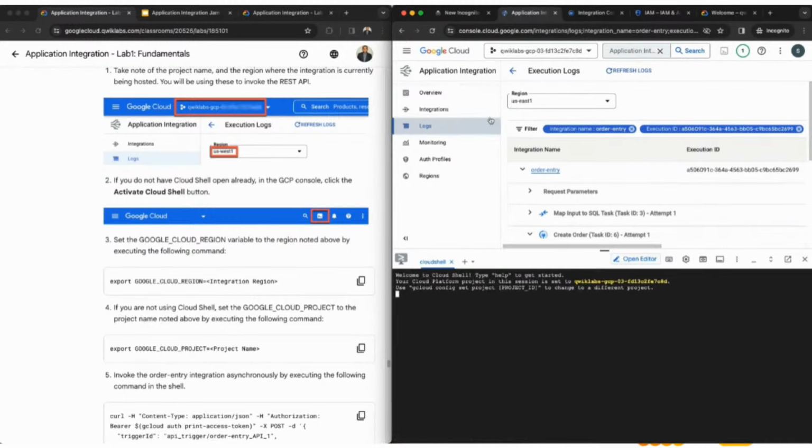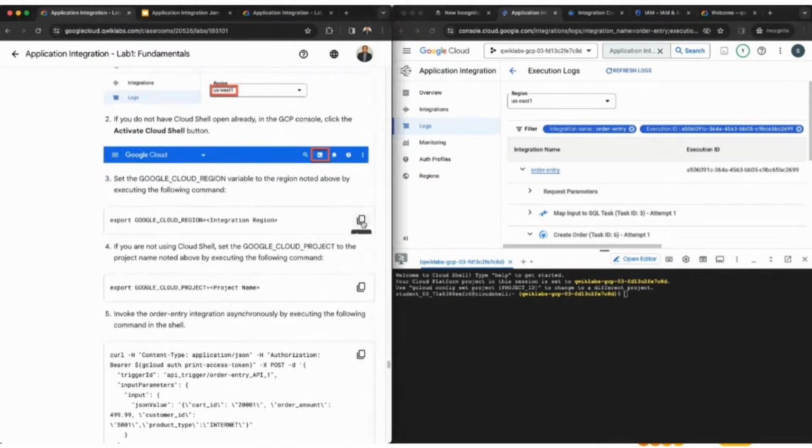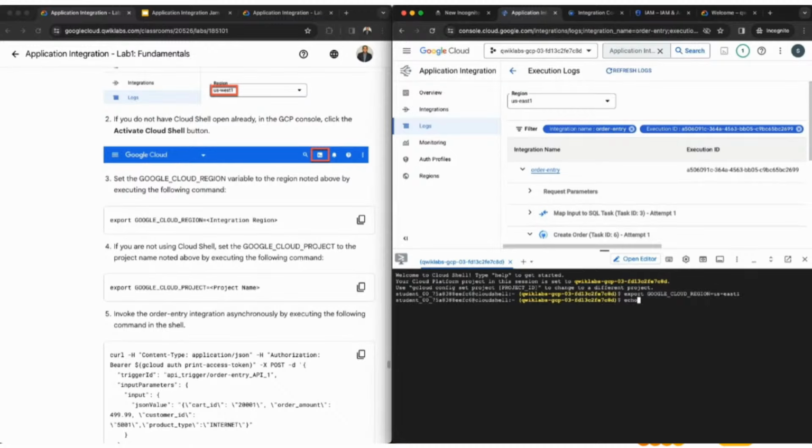And remember, our region from the lab that was spun up should be at the top of your screen. So we're going to go ahead and create some more variables again, right? So we're going to copy this one to the screen. This is asking me to input my integration region. I know that for my lab, it's US East 1, and then I'm going to click enter. And if I want to validate this once again, I can do an echo Google Cloud region, and I have it US East 1.